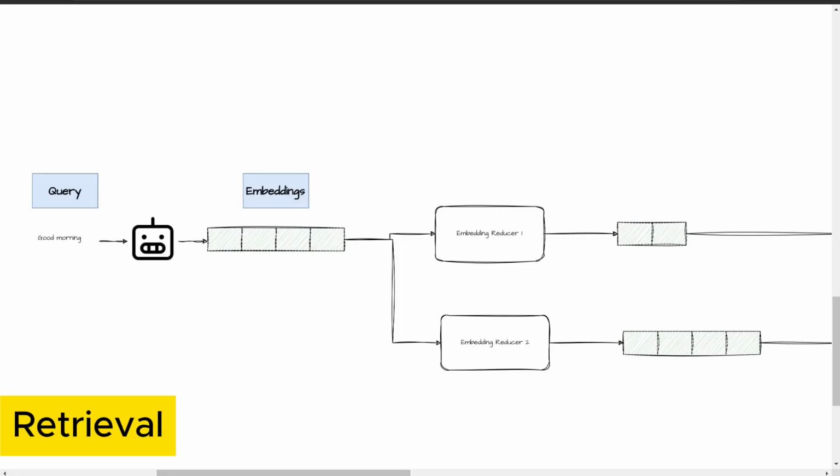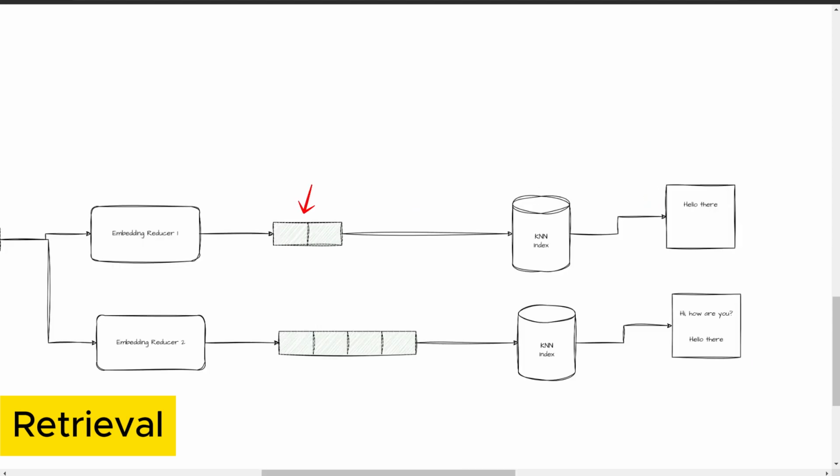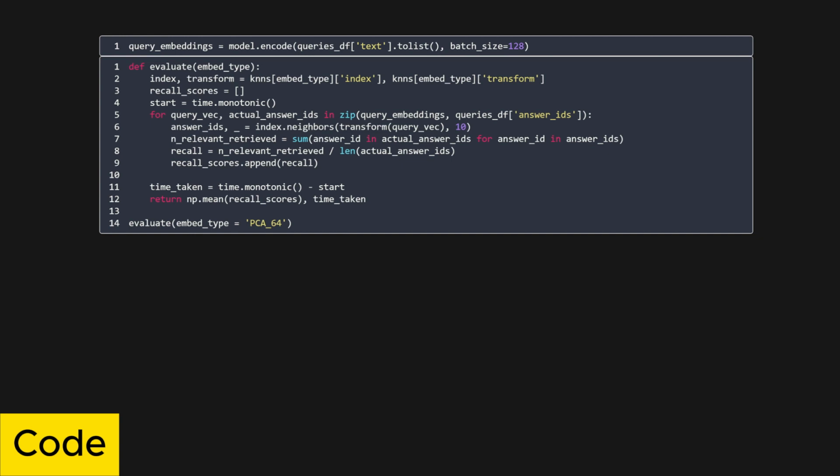This is how our retrieval step looks. We have a query, and then we again ask the model to generate the embeddings. This embedding again is a full set of embeddings, right? Now we will pass this full embedding through our embedding reducer, be it the slicing approach or principal component analysis. And then we get the embeddings with reduced dimensions. Using these reduced embeddings, we will search in our nearest neighbors index, which will in turn return the similar answers. Before we move forward, let's write a function to evaluate as well.